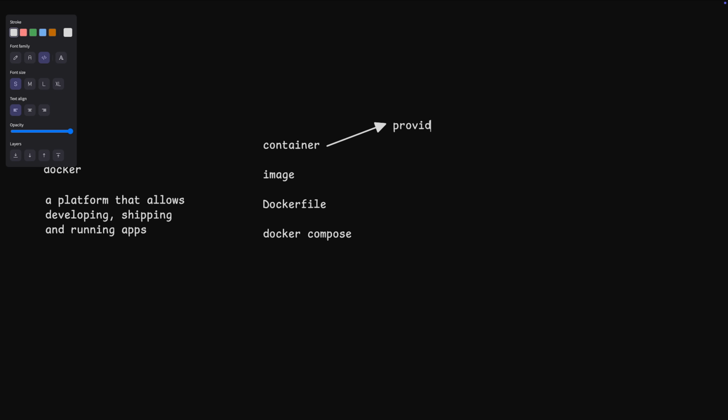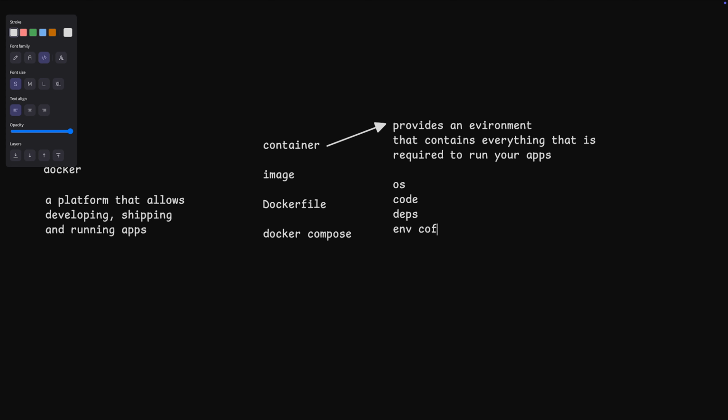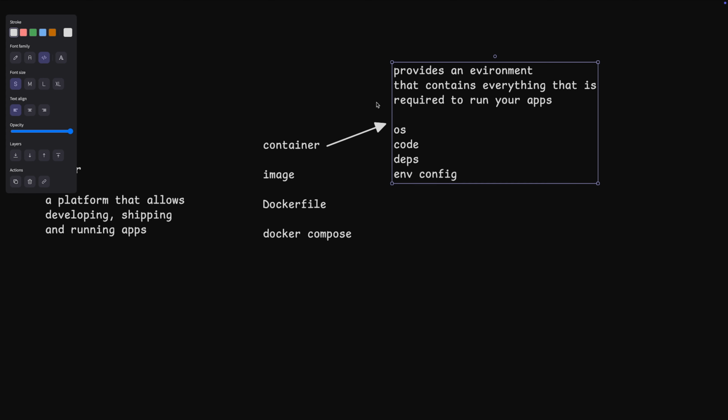So a container provides an environment that contains everything that is required to run your apps. So it could include things like operating system, all of your code, dependencies, and then environment configurations, things like that. So a container is actually a very lightweight operating system in itself. And usually this operating system is Linux or Windows. So in most cases, you are going to use a Linux operating system because that is going to create a container that is very lightweight. Almost 90% of the time, we host our application in a Linux container only.